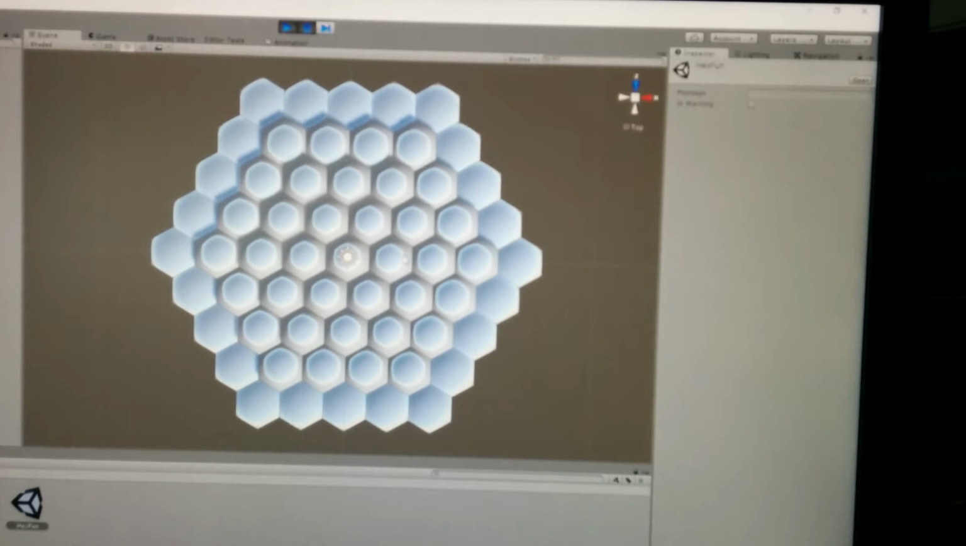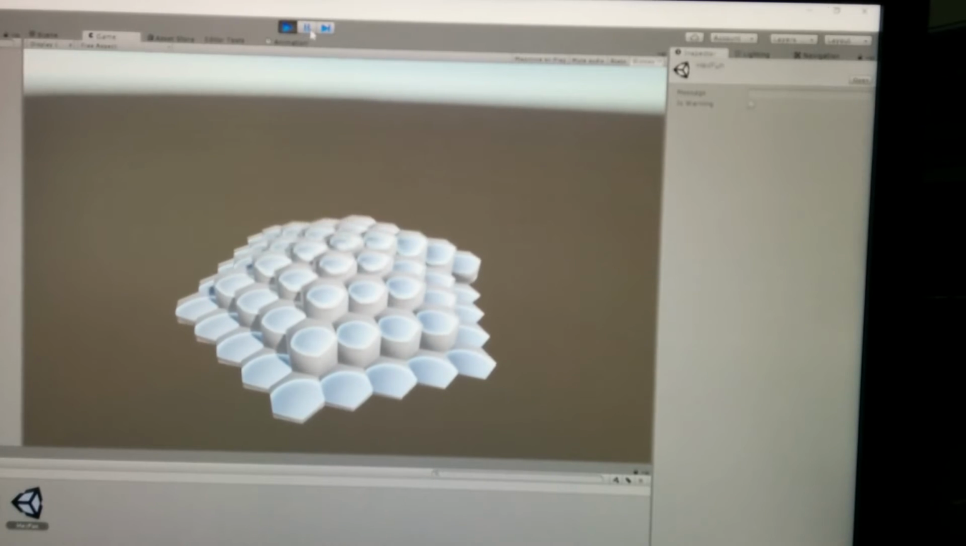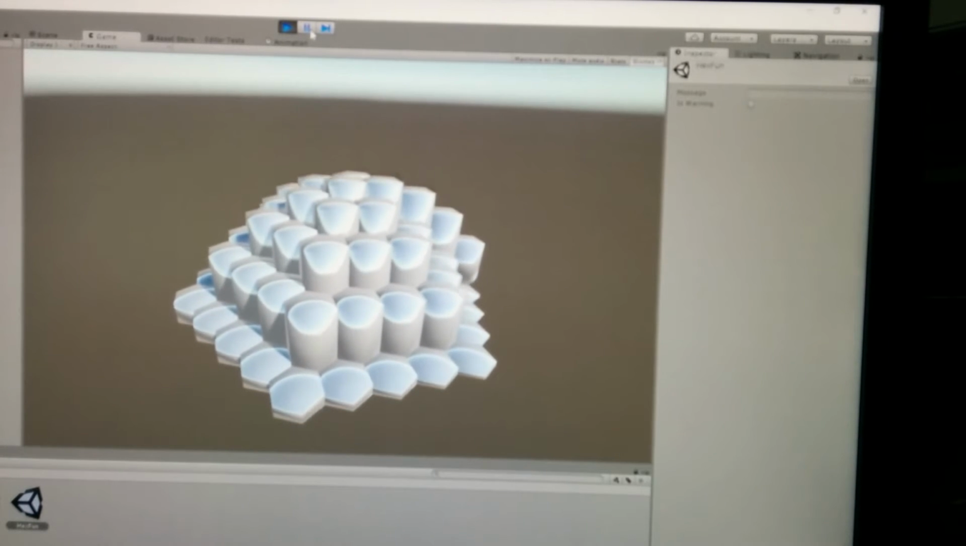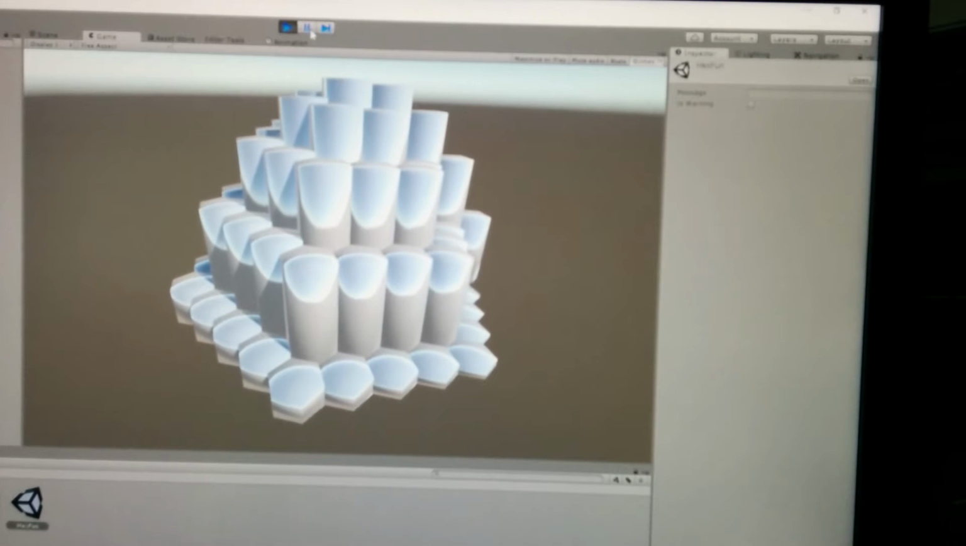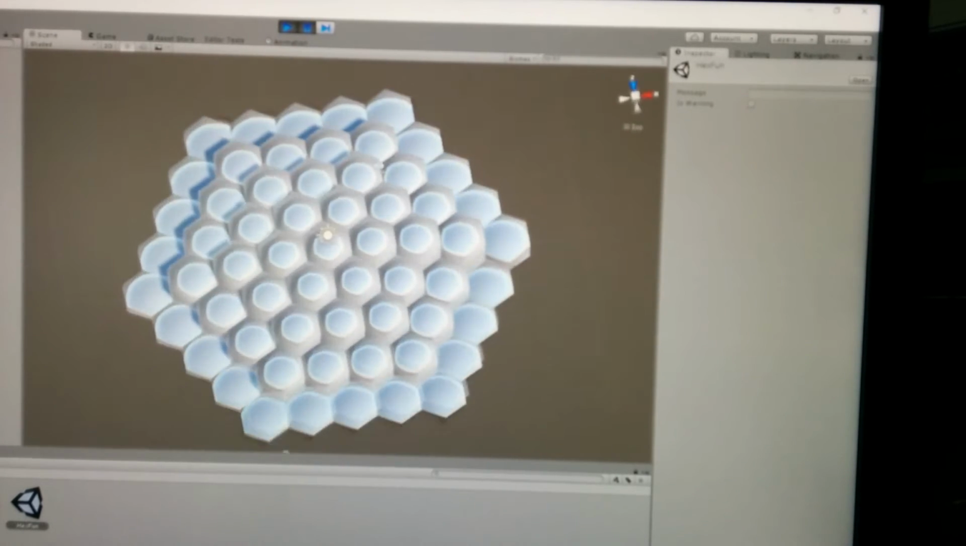And you know what? Since I got it this far, why not just have some fun and animate it too? And here you go. Animating procedurally generated hex meshes. So that's pretty much it.